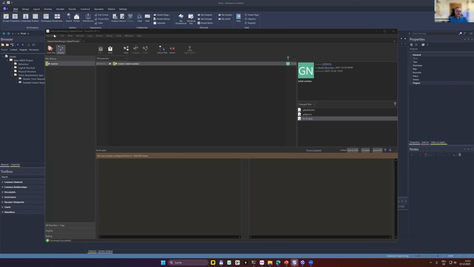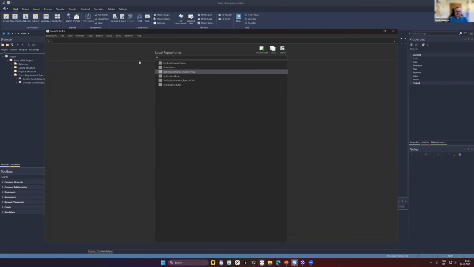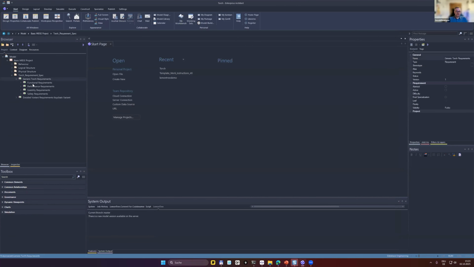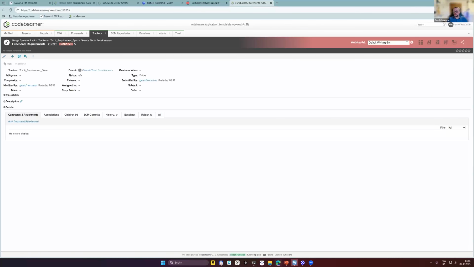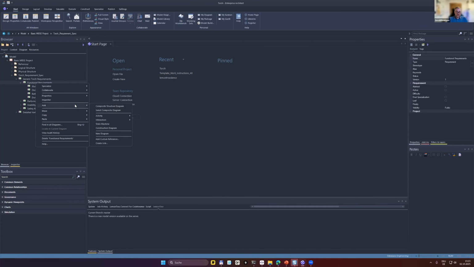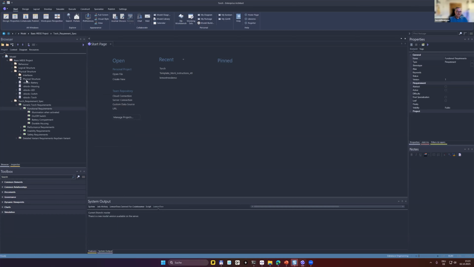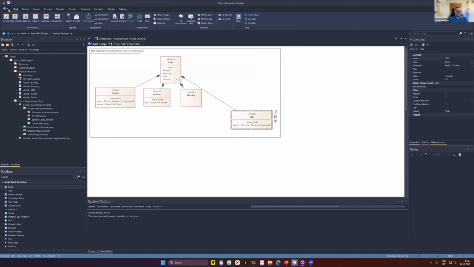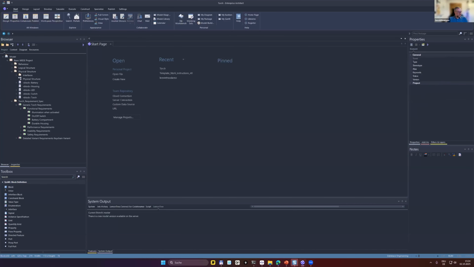Okay. Probably I'm working on the wrong model, or I have already committed the changes. This could also be. So maybe I'll just do a small change here. Physical structure, go here and just move that around, save it, and close the project.